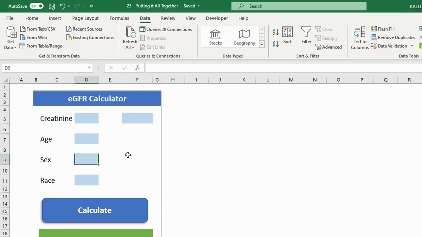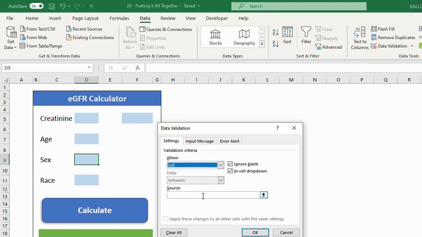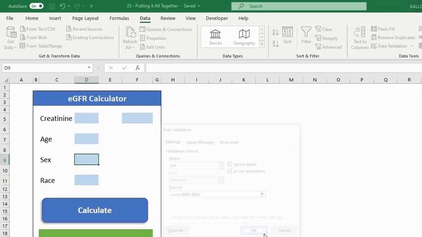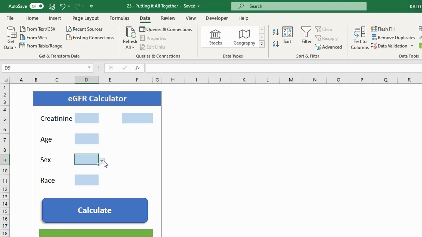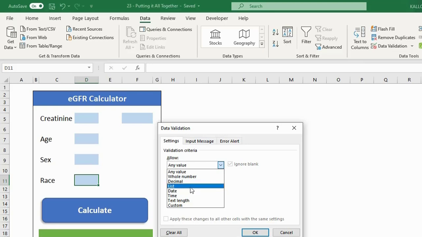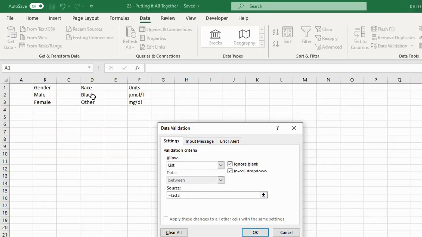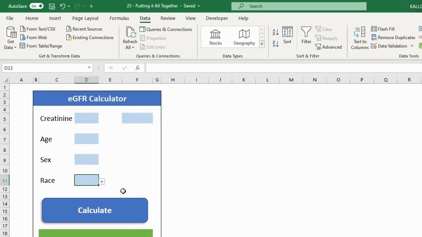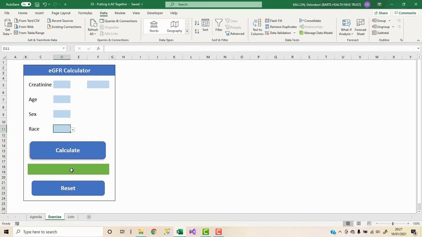Let's do the same thing for sex. Go to data, data validation, select lists, and in the source box, highlight the column and the rows that you want and click on OK. Finally, for race, we do the same again. We go to data, data validation, list, and in the source box, we select the list. Okay, our calculator is now ready to be programmed.